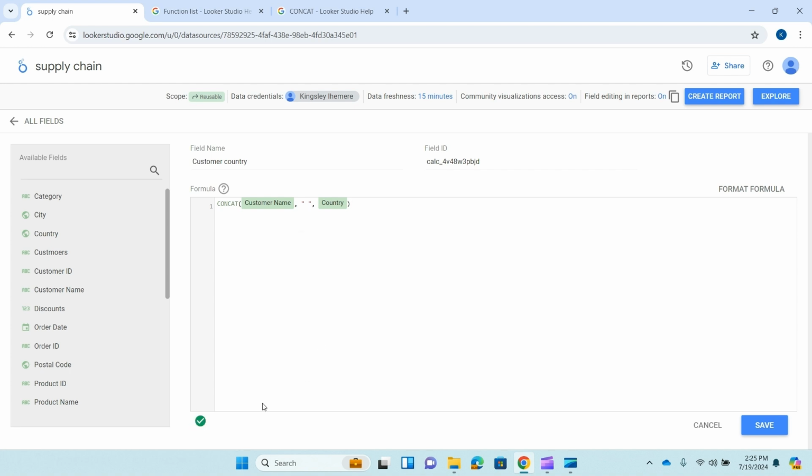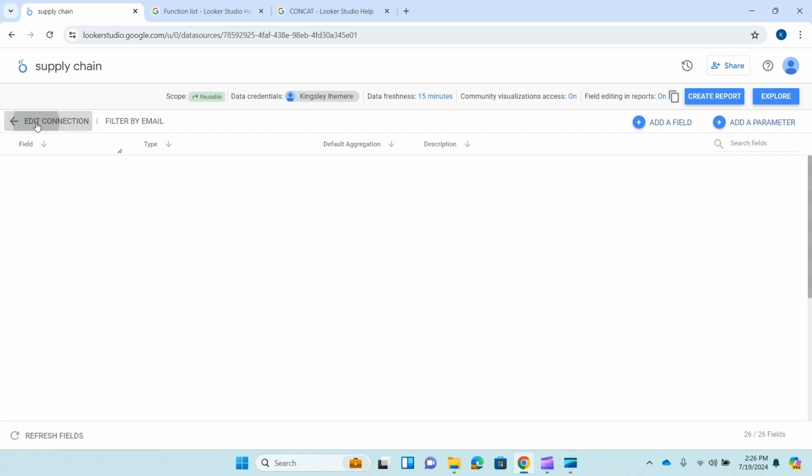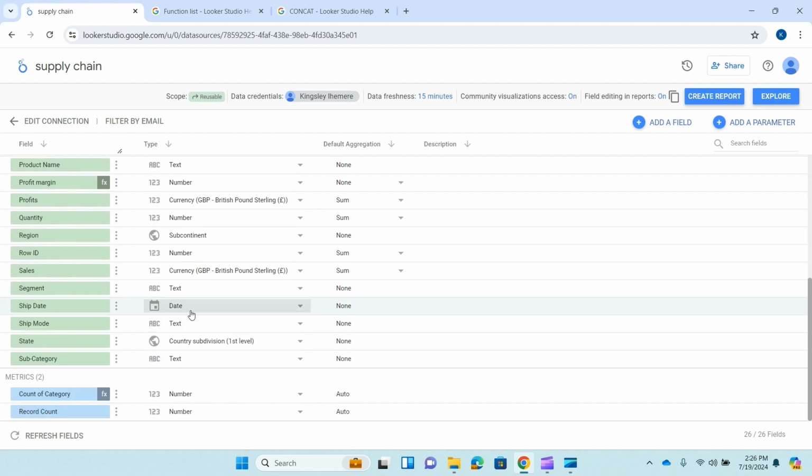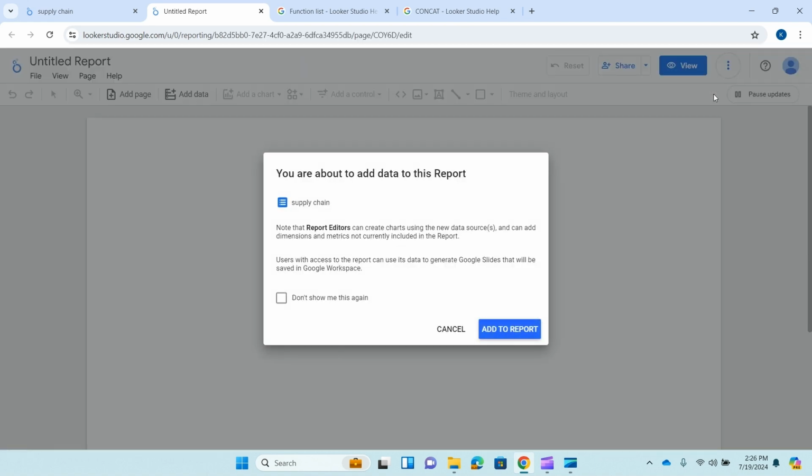And I am happy. Looker Studio is telling me that the calculation is correct, so there is no error, and I will save it. Now let's go and try some of these things we have done. Assuming I am done with my work, all I need to do is to come in here, create reports, and a new window will open for me to start creating reports from scratch.